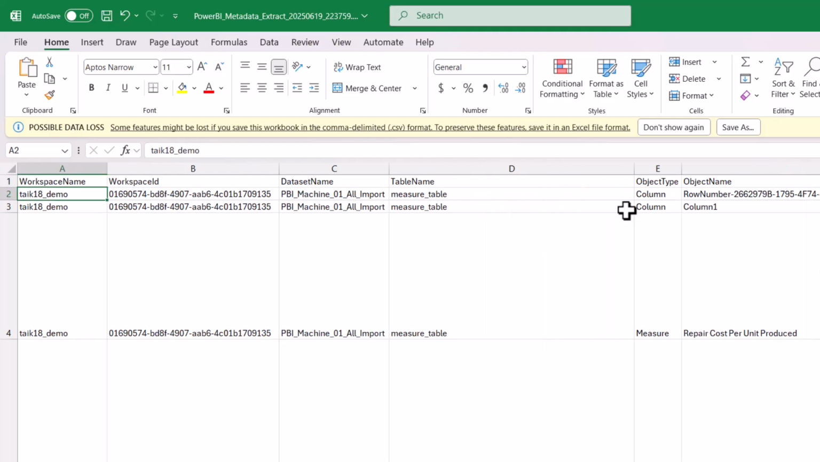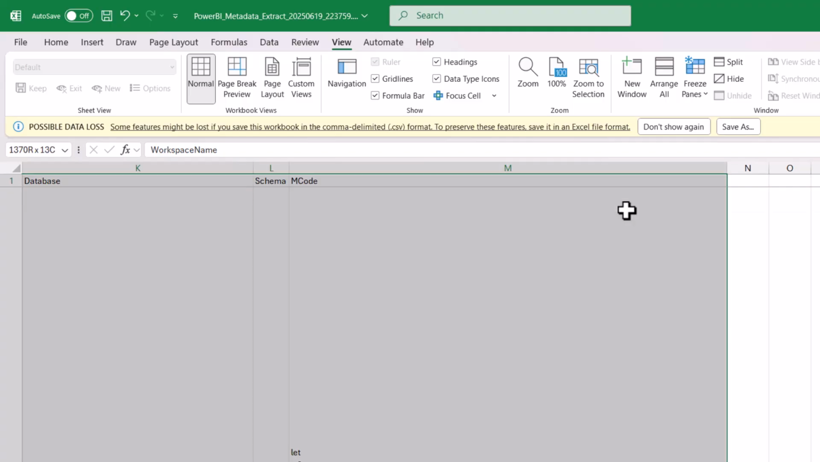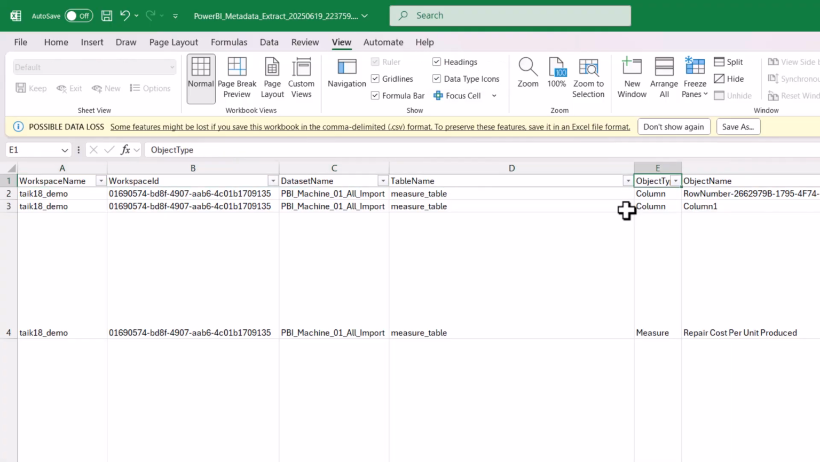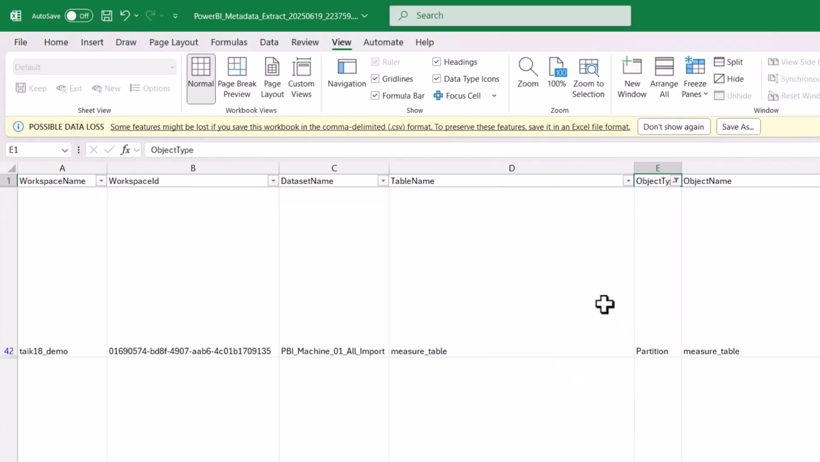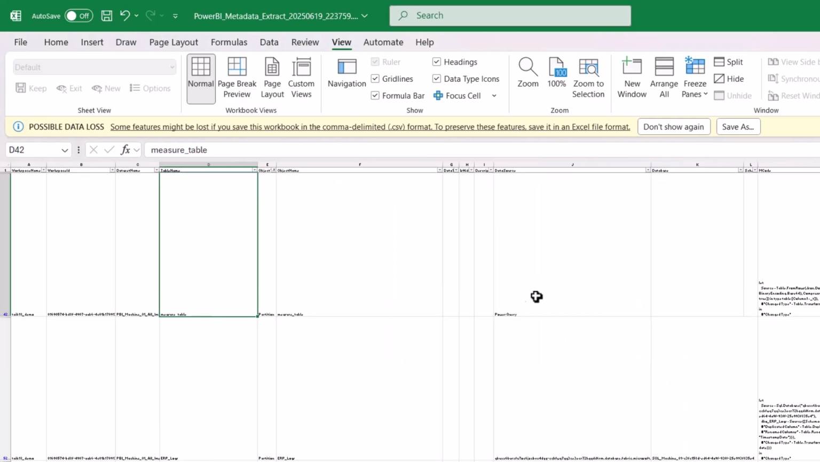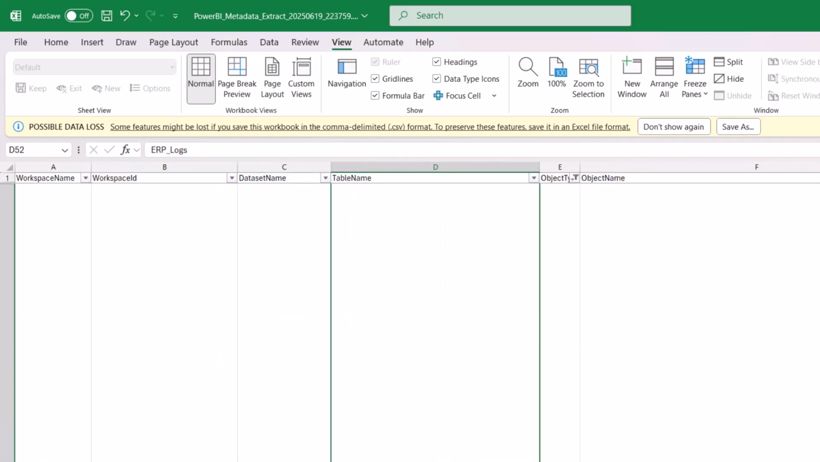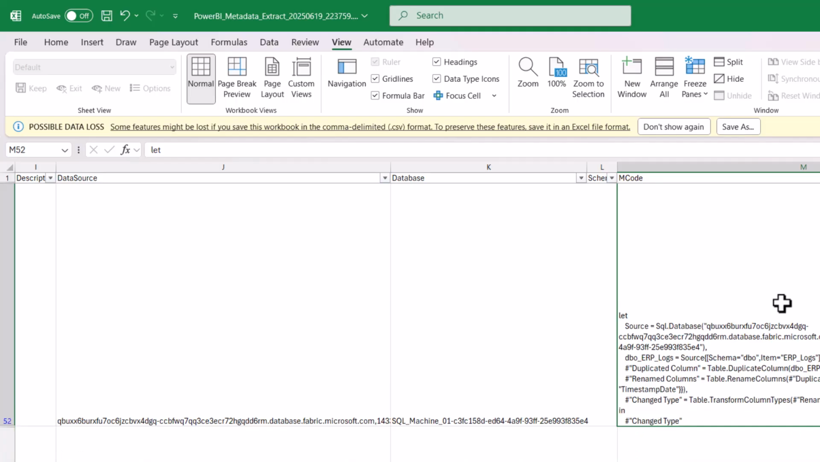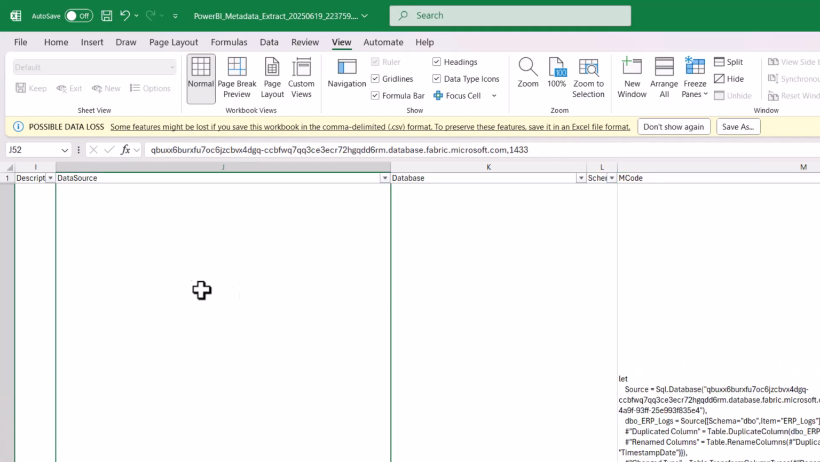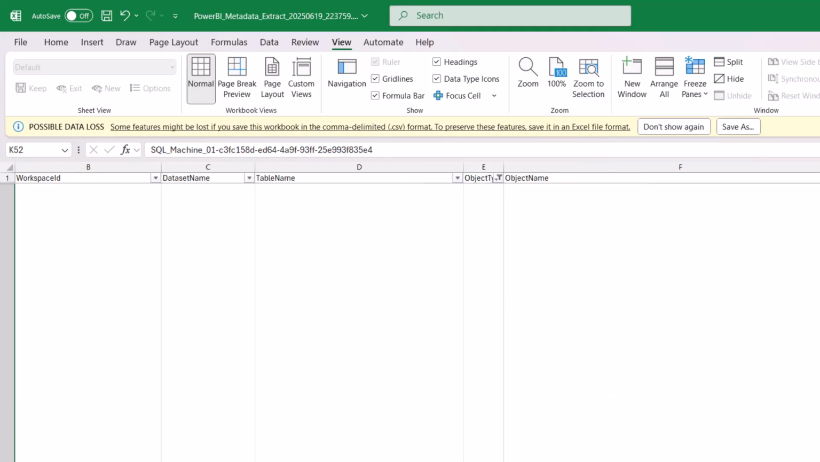So if I give you this detail at a high level, if I filter on the object type, it gives me the column level information, measure level, and partition, which means it also gives me the table level information here. As you can see, this is the measure table and this is the ERP table. And also it has extracted all the mQueries, what is the logic inside them, and the database sources and database names as well. So from here on, if you want to build anything for analytic purposes, you can also do it from here.